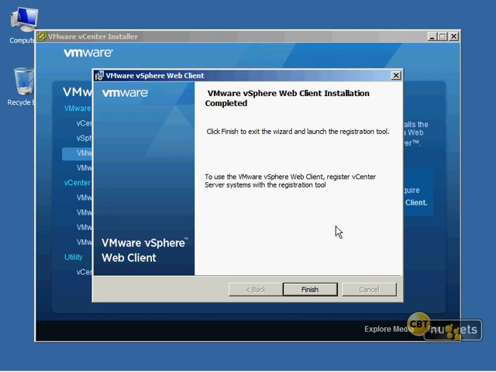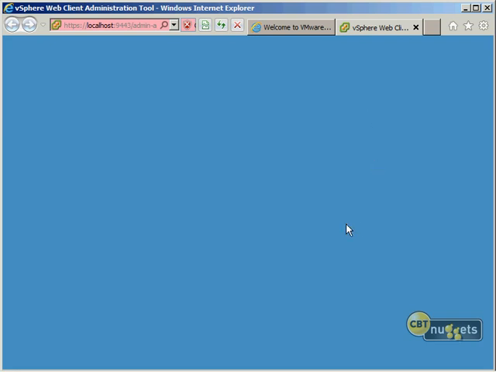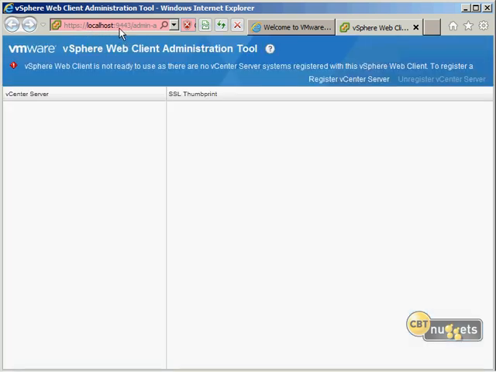And once it completes, you'll see that we can actually begin configuring the vSphere web client with the vSphere web client administration tool. Let me go ahead and finish here. I'm going to click the Finish button here because we don't need this anymore. And you'll see it takes us to HTTPS localhost 9443, that's the HTTPS port that we were looking at just a minute ago, /admin-app. Now, this tool is only used to connect the vSphere web client to the correct vCenter server systems and essentially to register that system with the vSphere web client.